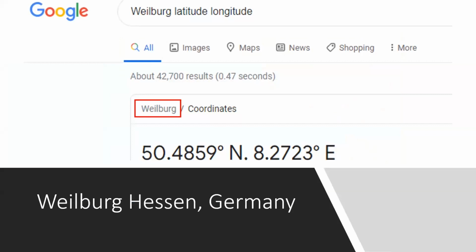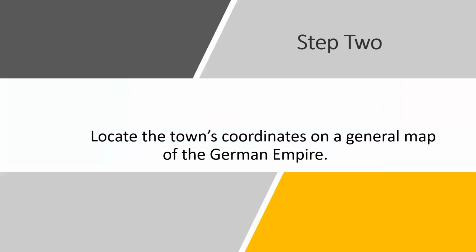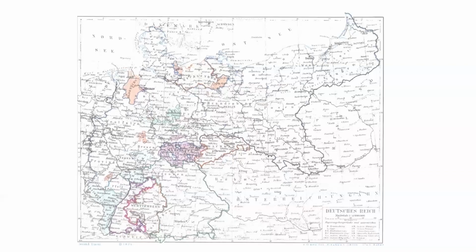Step 1, using the town of Weilburg, Hessen, Germany as an example, the latitude and longitude can be determined by searching online. For Weilburg, the latitude is 50.4859 degrees north, and the longitude is 8.272 degrees east. To locate the town's coordinates on a general map of the German Empire, make a copy of the map so you can mark and draw the latitude and longitude lines on it.